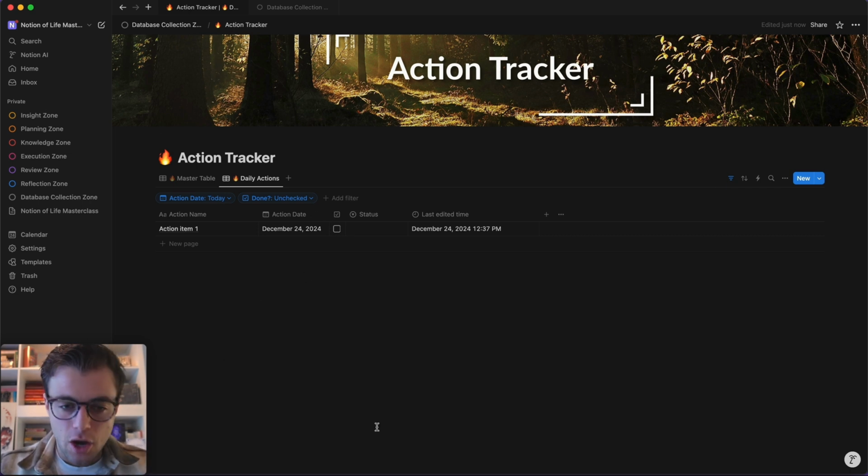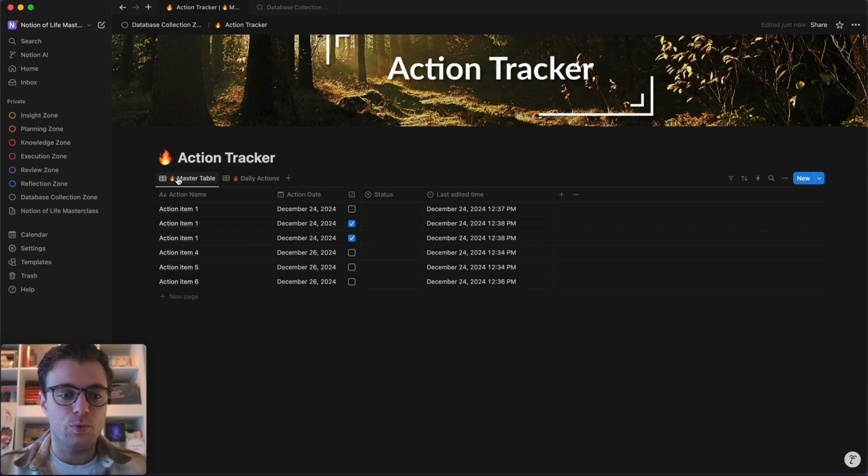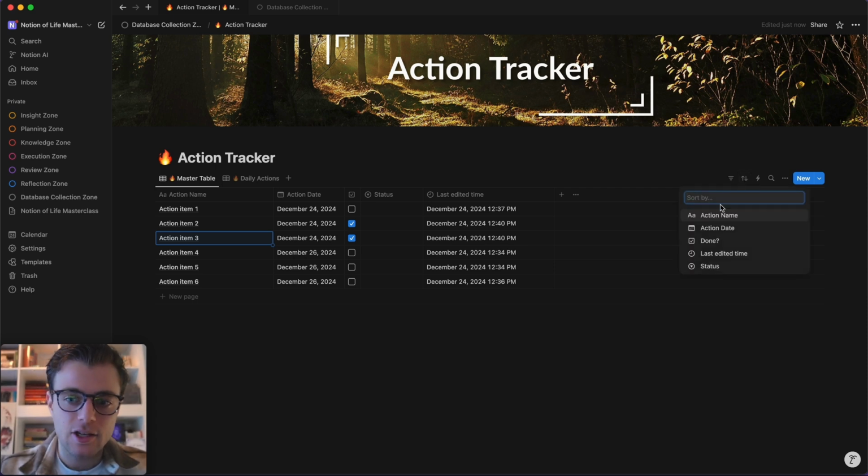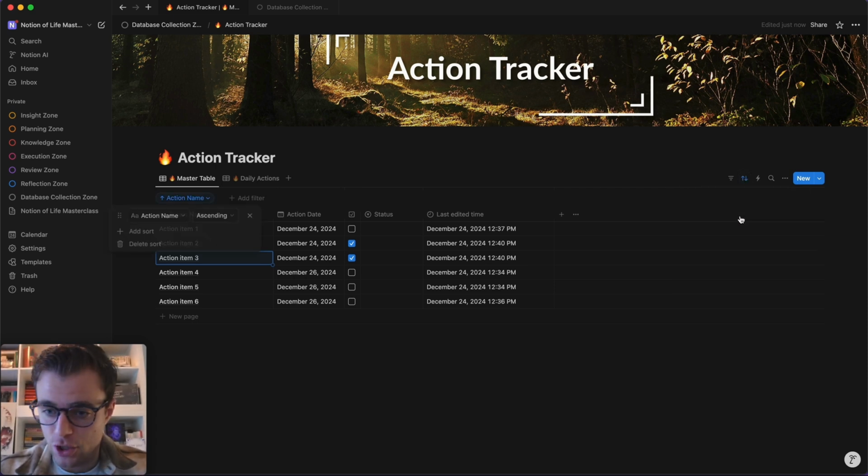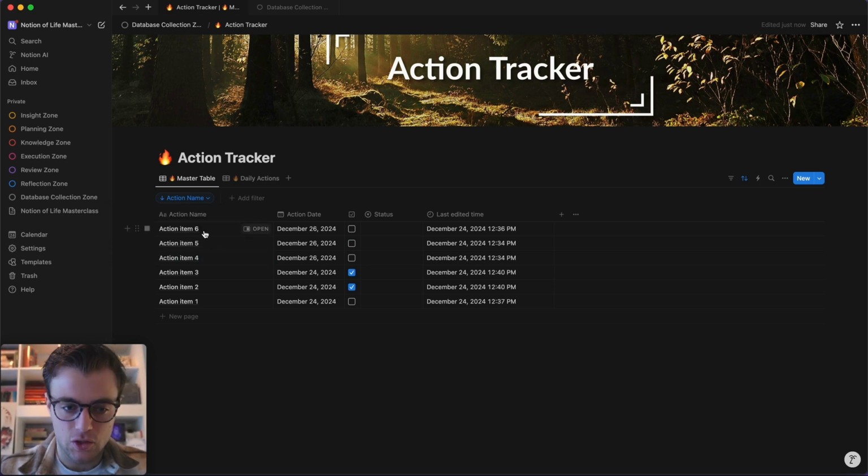Another thing that we can do is that we can sort our databases. And this is basically changing the order in which we see entries. So for example, over here, we now see action items 1, 4, 5, 6. Let's actually change these back to 2 and 3. And they're here in chronological order. What we can do is we can say, I want to add a sort, and I actually want to sort this list by action name. And instead of having it ascending, I want to have it descending, meaning it starts with the highest number.